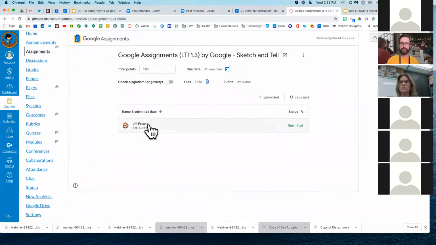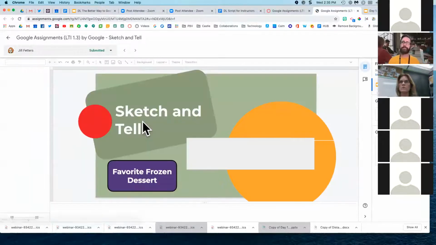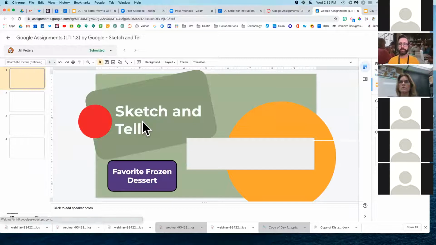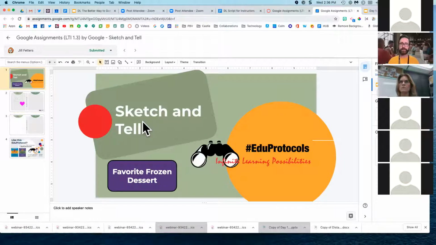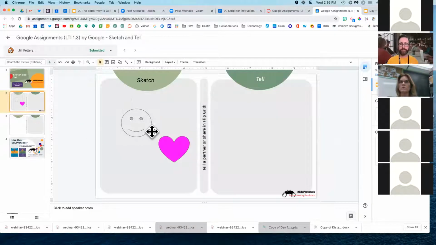But now I see something different. I see that Jill Fetters has submitted on September 2nd at 2:34 p.m. I'm going to click on her name. It's going to open a new tab. And this is going to look very familiar to many of you who've used Google Classroom. Notice how I have a list of all the students that I can sort by first or last or status. I have a return button. I have a view of her slides. I can see her work and I can give her a grade.